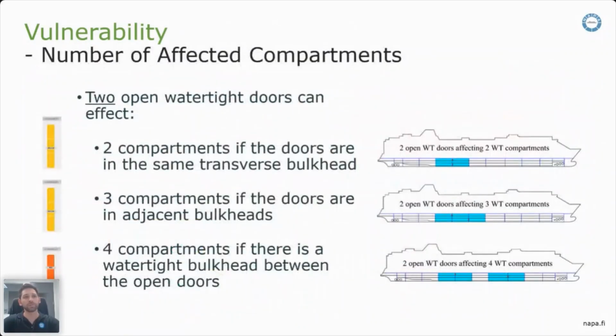Now I will show some examples of how the vulnerability level can change due to the opening and closing of watertight doors. In each example, the ship's navigational mode is at sea and stability criteria are met. In the first example, two watertight doors are open on the same transverse bulkhead, so there are two affected compartments. This corresponds with a yellow vulnerability level.